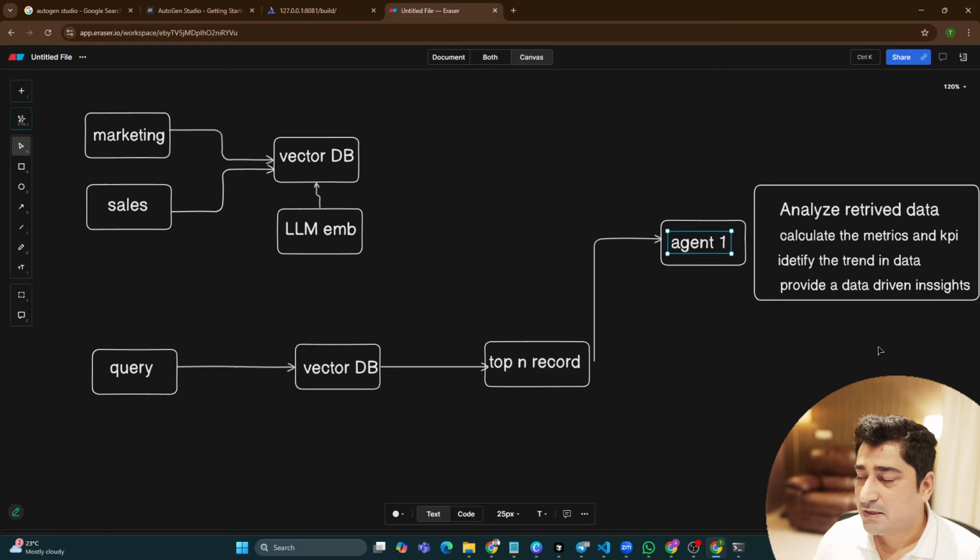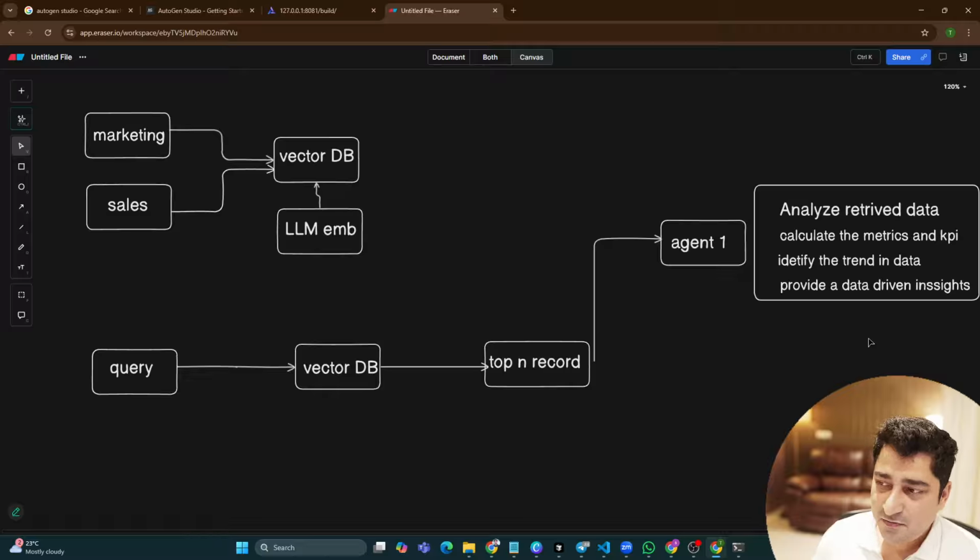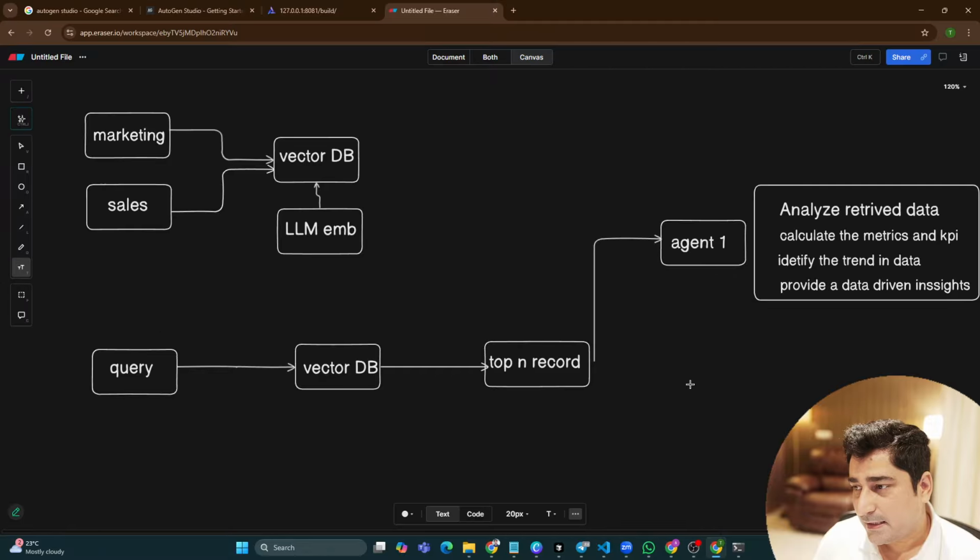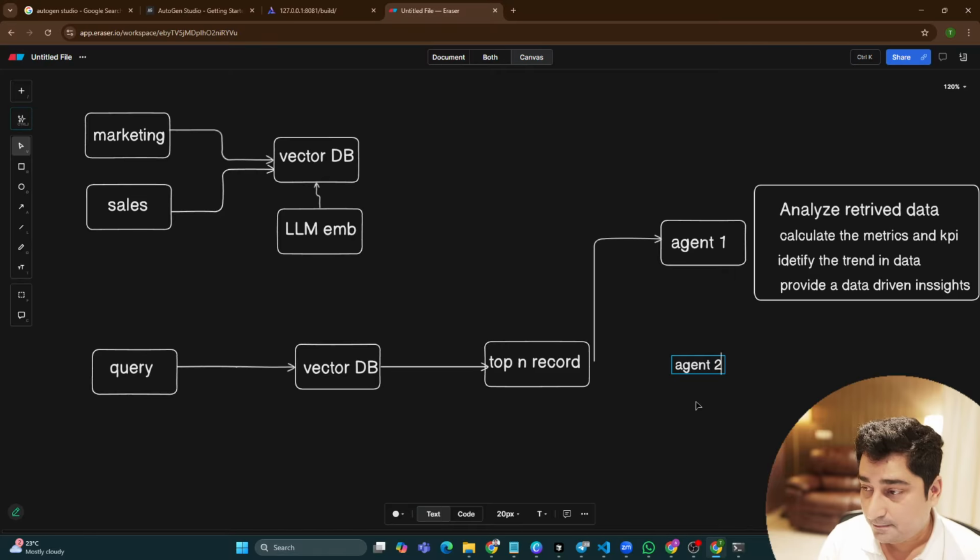Agent number 1 is nothing but a data analysis agent. Once agent number 1 finishes its job, performing all of these operations as per my instruction, which I can code inside my entire system, it will go to agent number 2. From here things will flow to agent number 2, as I am trying to build a multi-agent scenario.